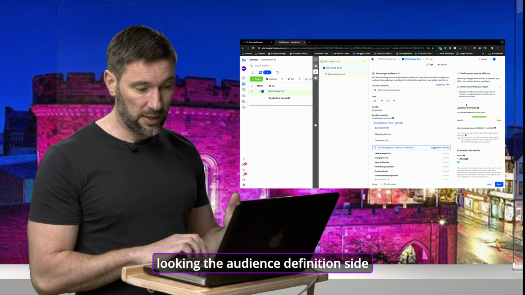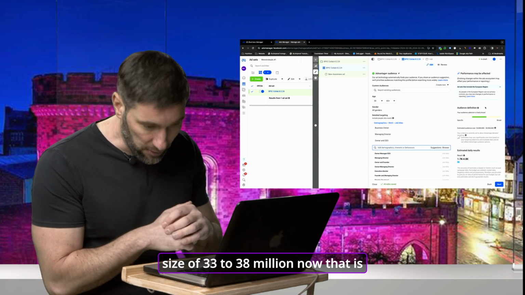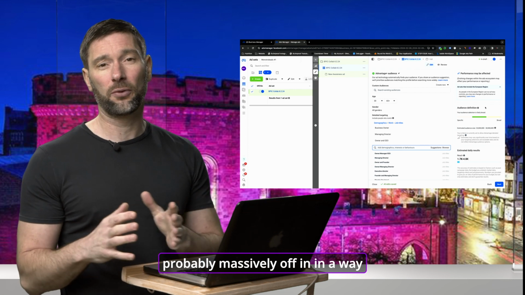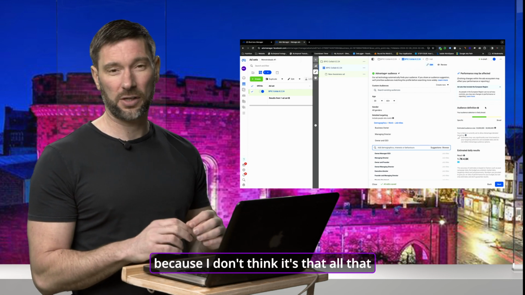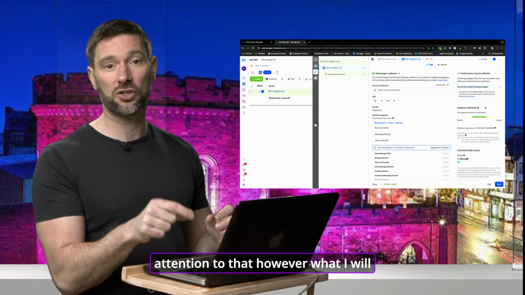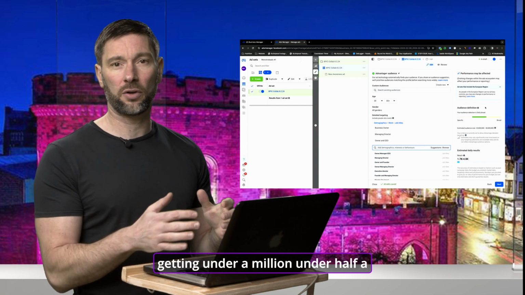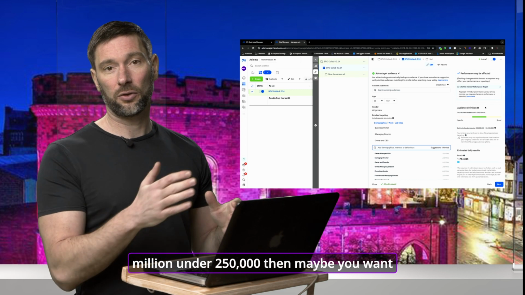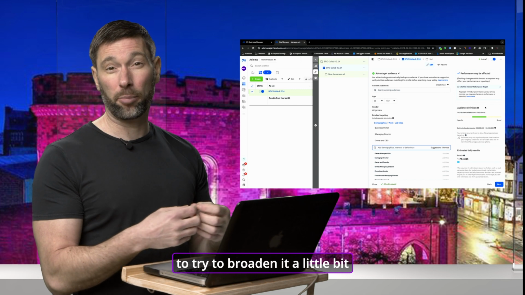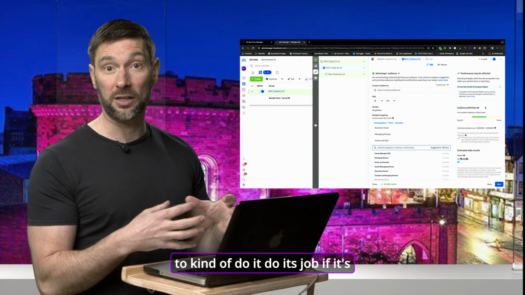If you look at the audience definition side there, you'll see I've got an audience size of 33 to 38 million. Now, that is probably massively off in a way, because I don't think it's all that accurate. So I wouldn't pay that much attention to that. However, what I will say is use it as a guide. If you are getting under $1 million, under $500,000, under 250,000, then maybe you want to try to broaden it a little bit, so then you're forcing the algorithm to do its job.